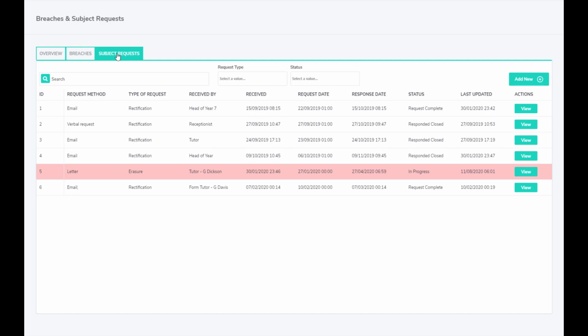The first thing the portal shows is a list of all open and closed subject requests that have been received. And I'm just going to talk you through what these different headings mean. So, the request method is the form of the request. For example, has a letter, email or phone call been received? The type of request applies to the rights of the data subject. So this could be a subject access request or a request for erasure, sometimes known as the right to be forgotten, or it might be other requests such as a copy of a pupil record or a freedom of information request.